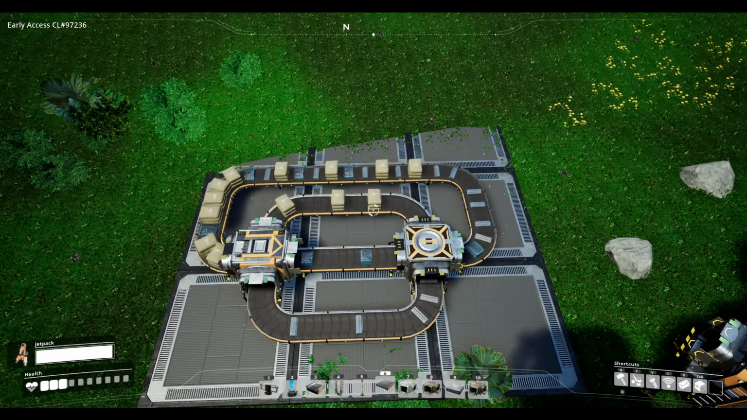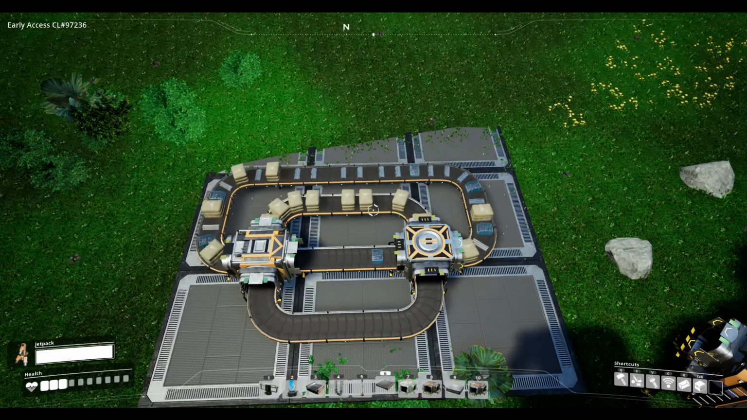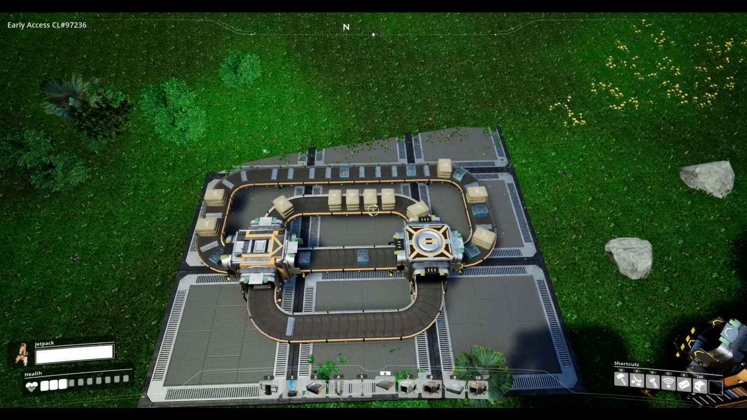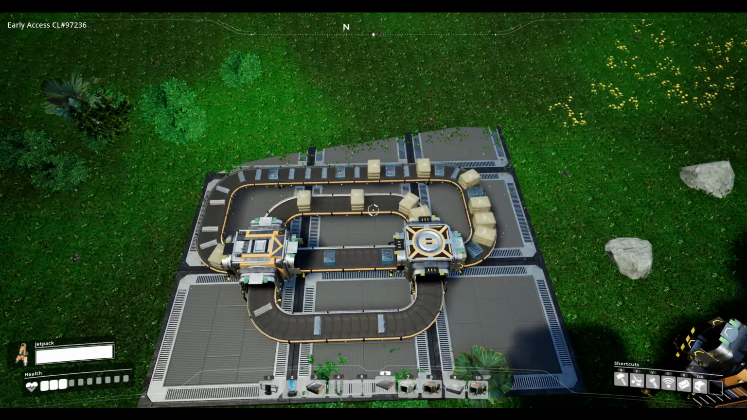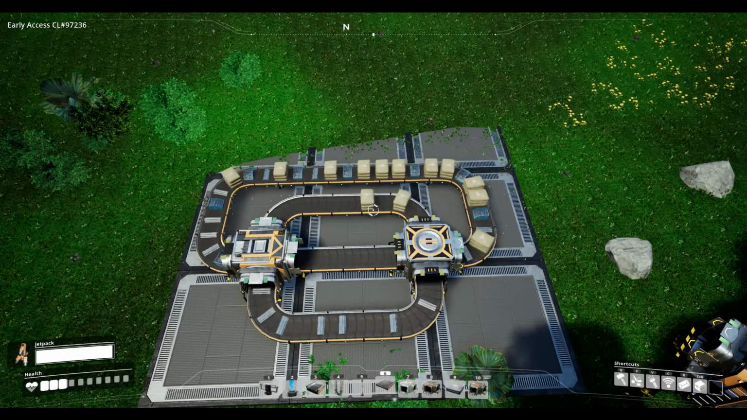And one last thing, if anyone knows where a turbo motor is, because you can't create them just yet, I would be grateful if you could mention in the comment section, because I am trying to build one of these and it's really annoying.